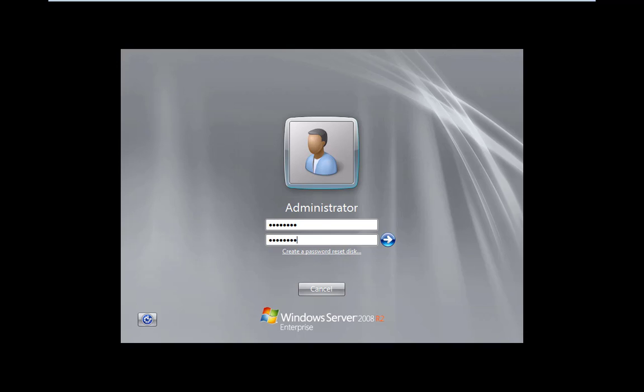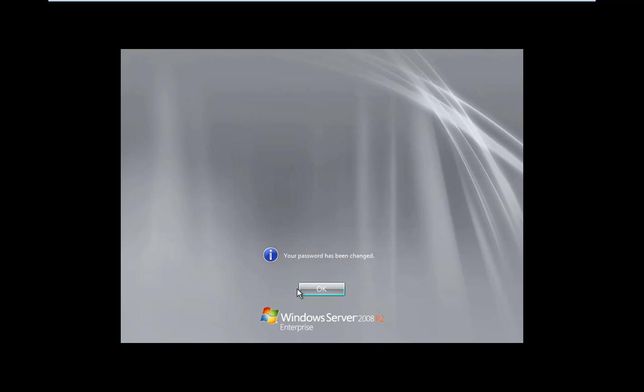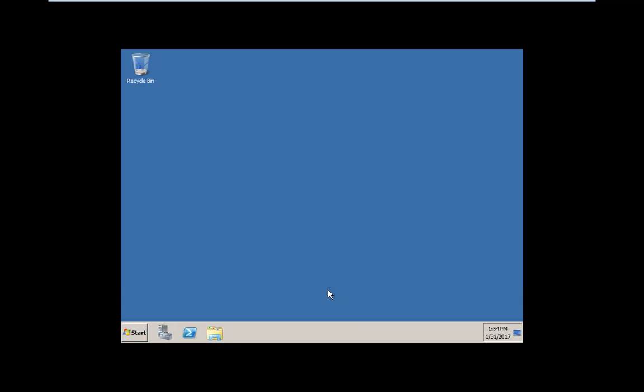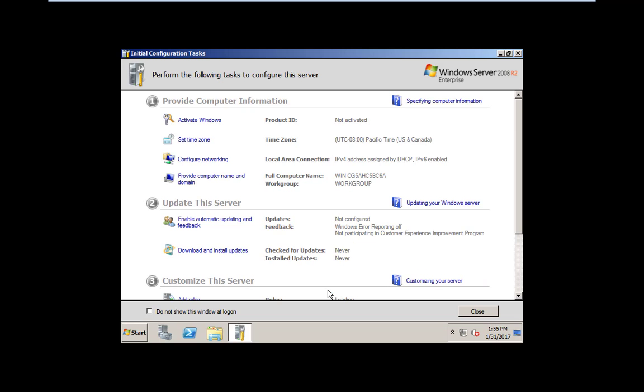It meets the complexity requirements. And so now my password's been changed. Since you just changed the password, it knows who you are and logs you right in. That is different in 2012 and in 2016. So this process is just slightly different. I guess this is where I kind of go back to concepts again. Look at the concepts. When you build the server, you create an administrator account, you have to change the password. How you do that is going to be slightly different in each case.